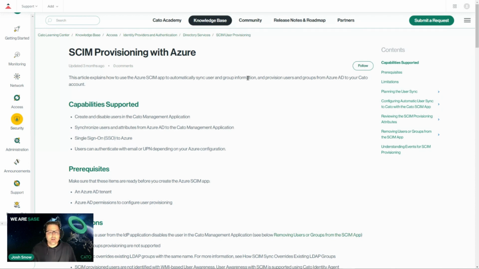You can use your Azure or Entra ID IDP to update users, change users, delete users within Cato. I'm just going to show you a very basic setup today. Everyone's environment is a little different, but it's a great way to get onboarded with Cato using your existing IDP, in this case Azure, and start to make users relevant, start using the platform, getting them set up with remote access. All right, so let's go over this.